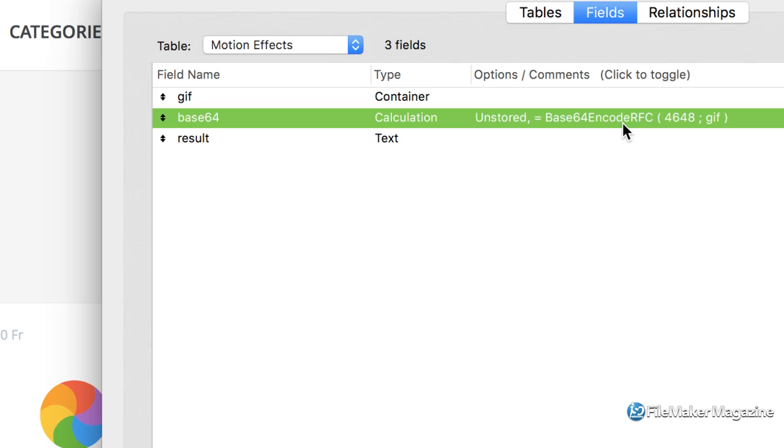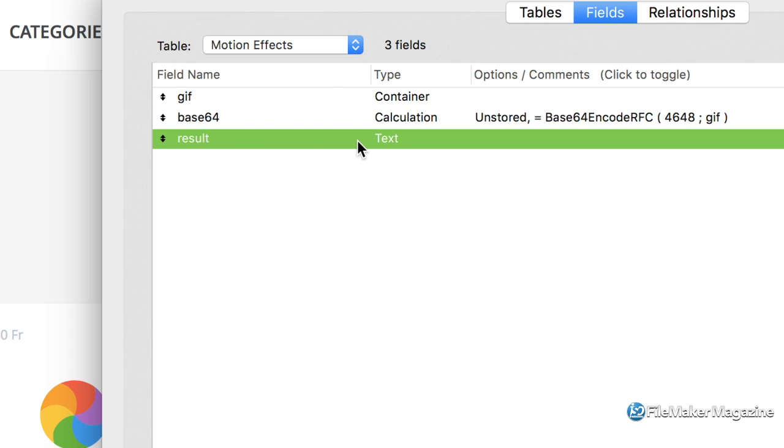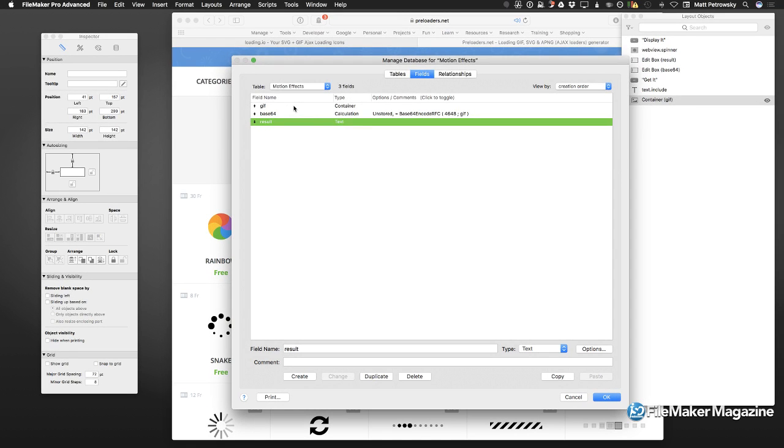Now, anytime you encode something into base 64, it increases the size of the file by about a third. And you can see right here that for this base 64 encode RFC, we're using a format of 4648. That's just the RFC number, and that will convert it without any returns. And then finally, we just have a regular result field. So if you want to add those to your database, those are all the fields we need, and this is all just so that we can convert the actual icon that we're going to get hold of.